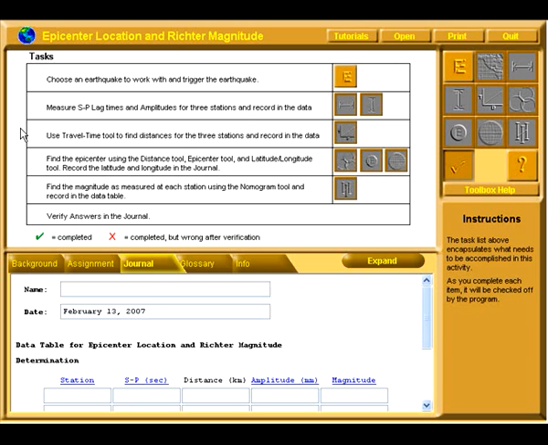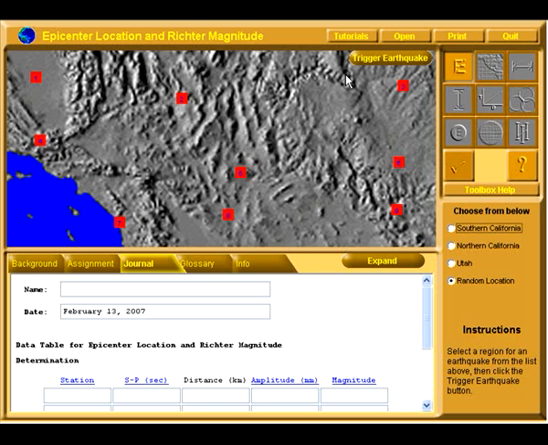Okay, we're moving on with the epicenter location and Richter magnitude, and we've got a new small screen here. The very first thing we're going to do is we're going to choose an earthquake to work with and trigger that earthquake. Following this, you see we've got 9 seismic stations. These locations are chosen by the program. The next thing we need to do is to actually trigger the earthquake.